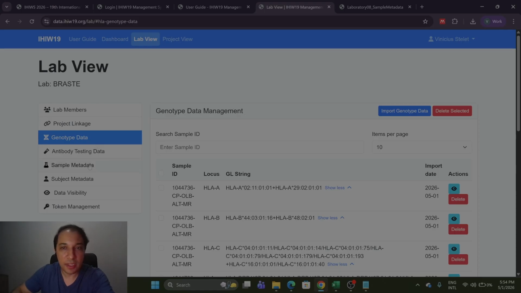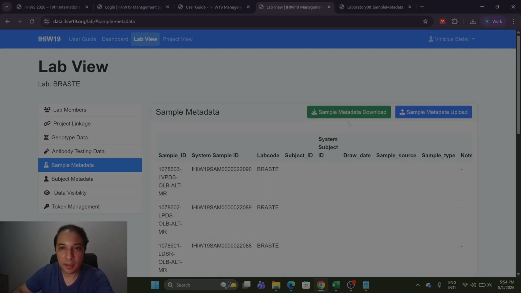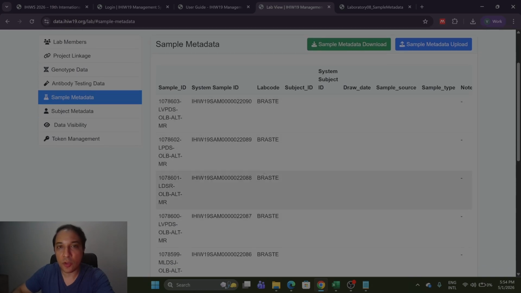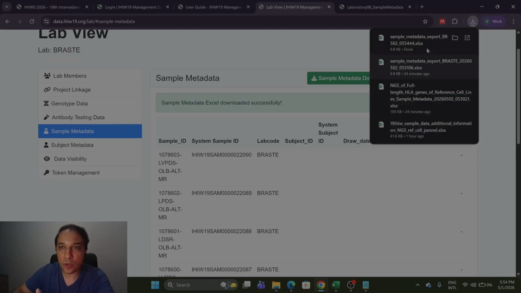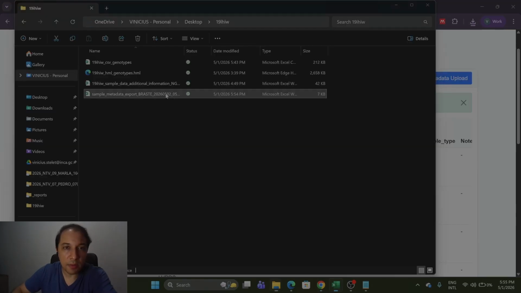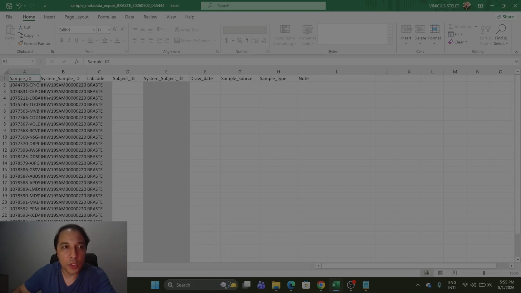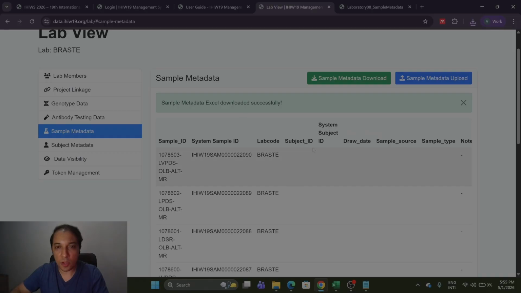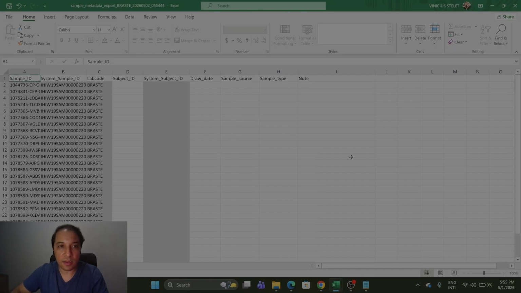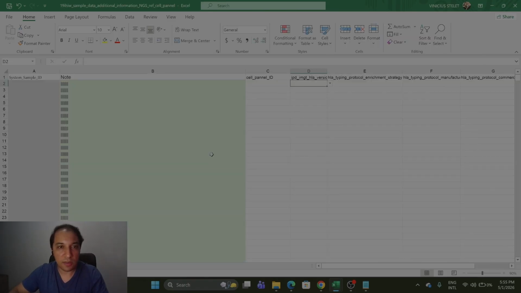After that, you need to go to sample metadata. And this is going to be generated automatically after you upload your genotype data. So you just download this spreadsheet, and when you open this file, you see that those columns are the same columns here. So this is just a fast way of uploading this information. And what we need for our projects is what you are going to inform on this column. And to do this, we have provided you these templates.